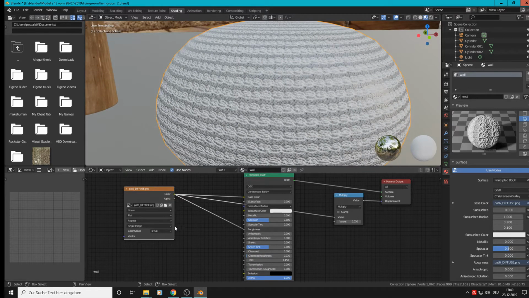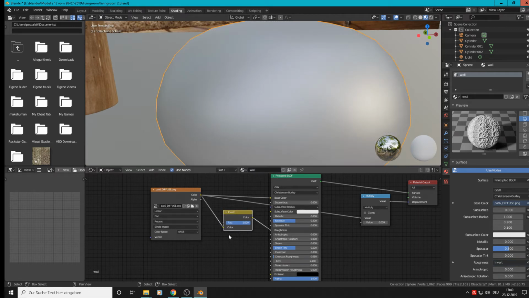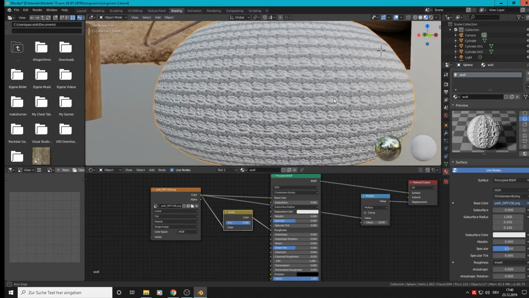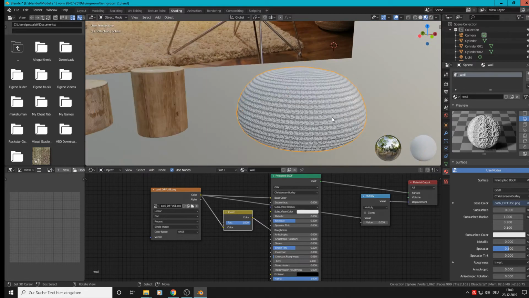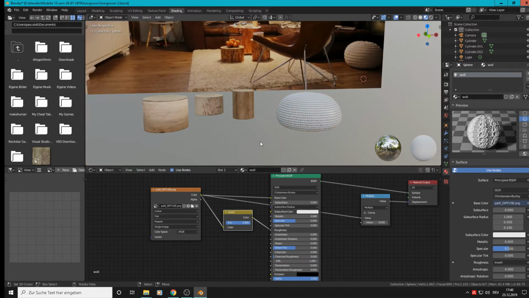Good. This shiny effect should be more at the front, not on the back. So we have to invert that. Convert color invert. Now the front is more shiny than the place down under there. Good. So we have our wool seat there.